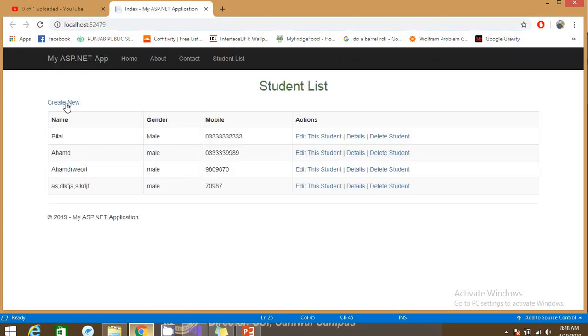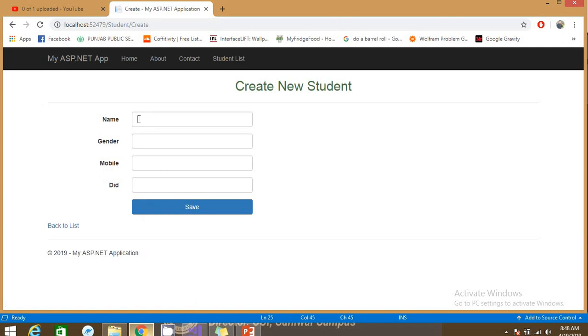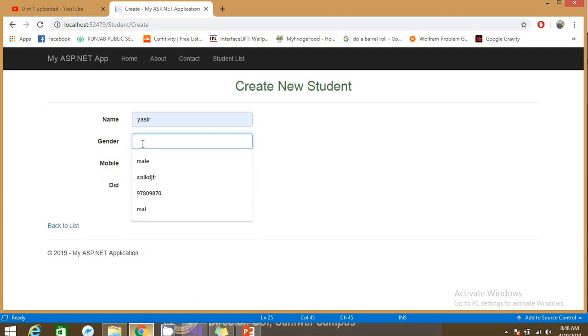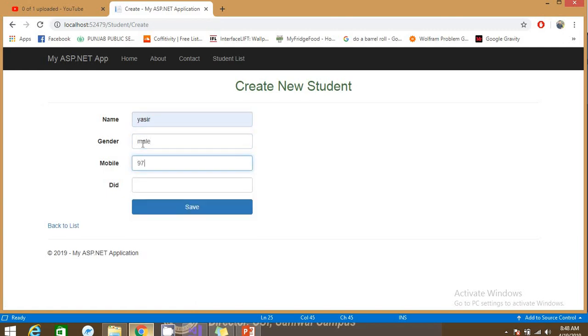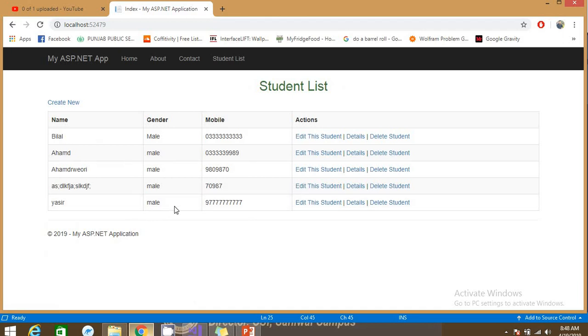So now let's go to create and pass Yasir, mail, mobile, some mobile number, and ID as 777, and just save it, and you can see that we have saved it.